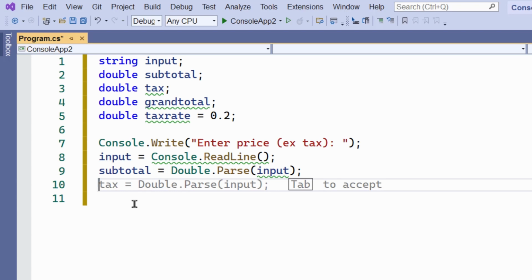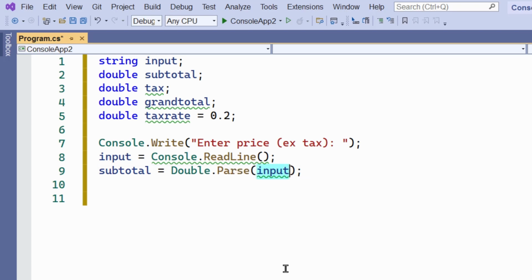A class can contain one or more methods, and to use those methods, I need to write the class name. Here that's double, then a dot, and then the method name. Classes can in fact do very much more than that, as we'll discover later in this course. Now, I've put the input variable between the round brackets or parentheses. You can see that here. The Parse method converts the string into a number, if that's possible.